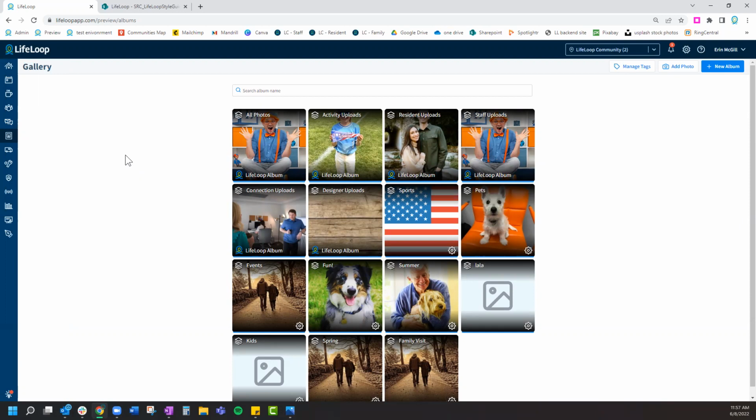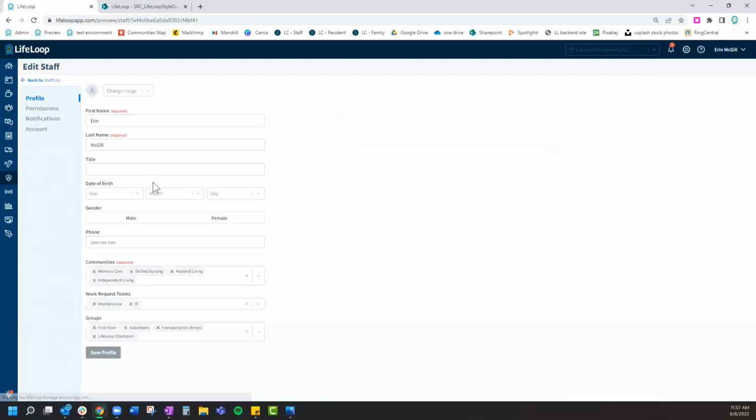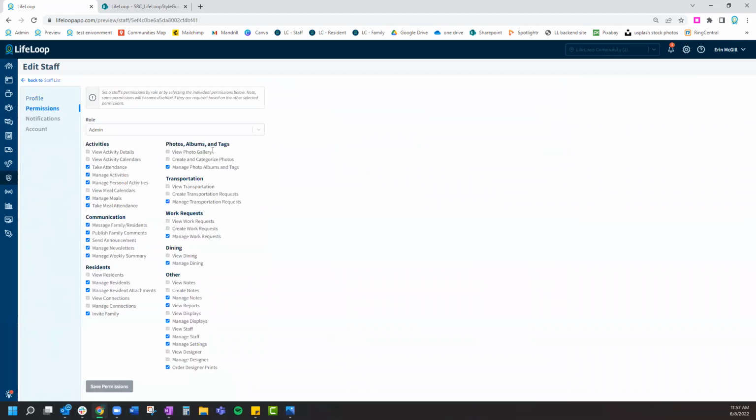And this is permission based. So we do have these brand new permissions for photo albums and tags. So it used to be a view and manage photo library.